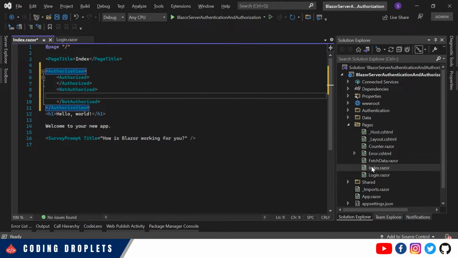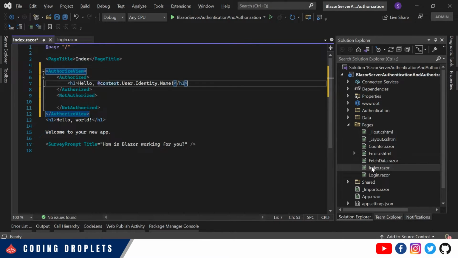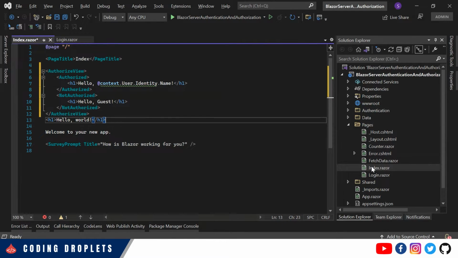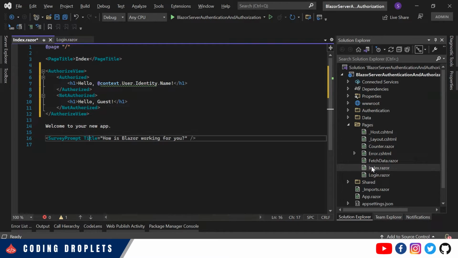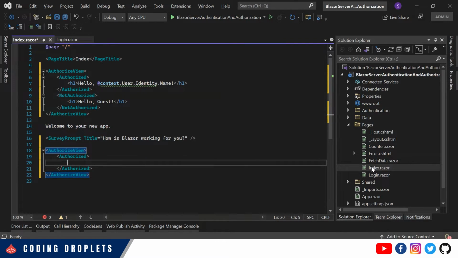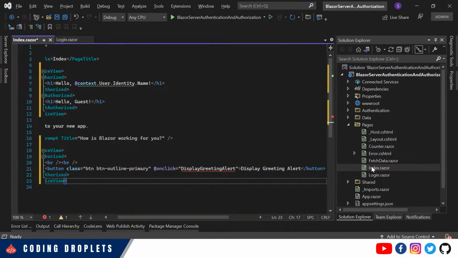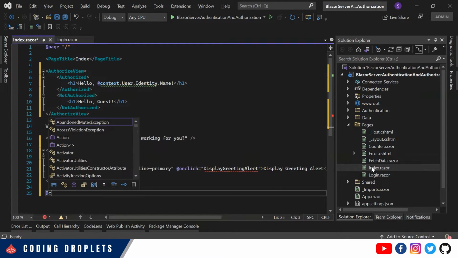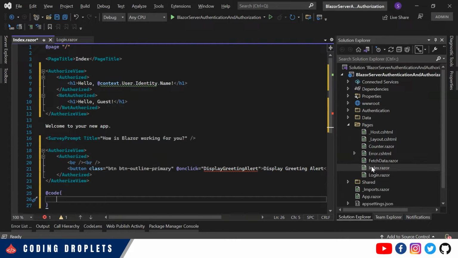We'll greet the user with their username if they are authorized, otherwise we'll just display hello guest. Now we need one more AuthorizeView for displaying the greeting button. Here we only need authorized design. We don't show anything if the user is not authenticated. Next, in the code section, we need to implement method for button onClick event.